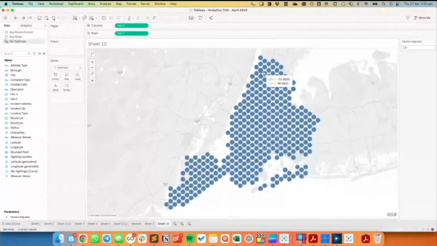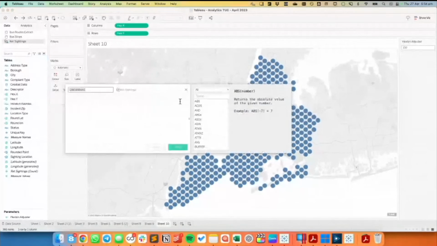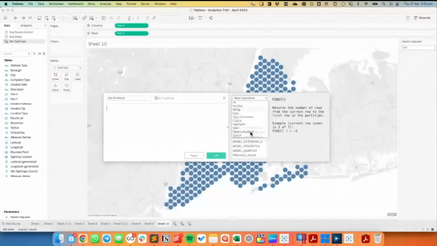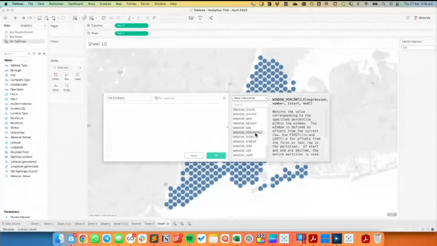So what we're going to do is take each of these circles and turn it into a cat symbol. To do that, we're going to create a calculated field, and I'm going to call this cat emotions. Let me go to my table calcs. We're going to use one called window percentile. This tells me what percentile each dot is within the whole view.